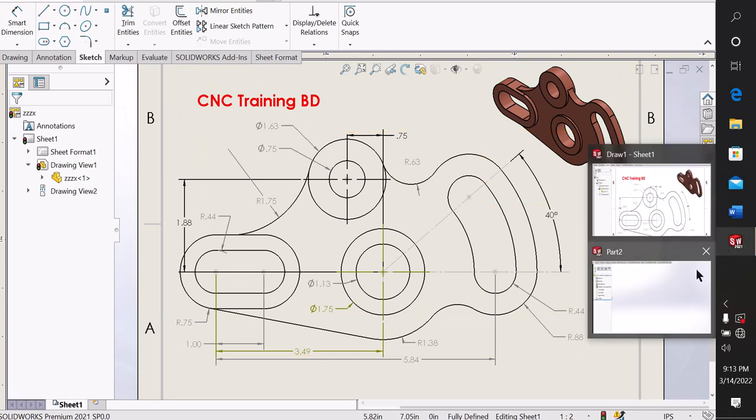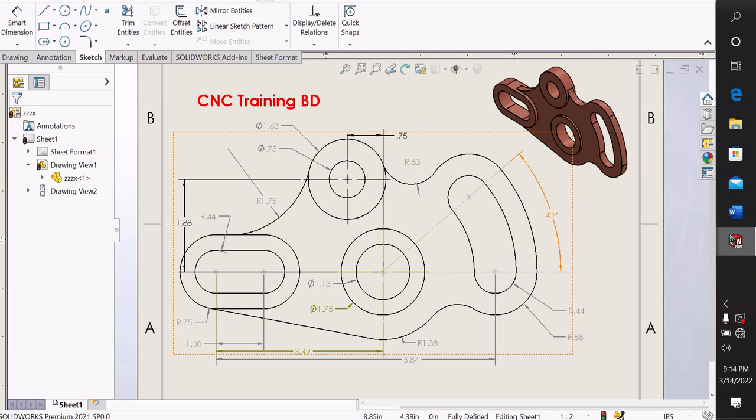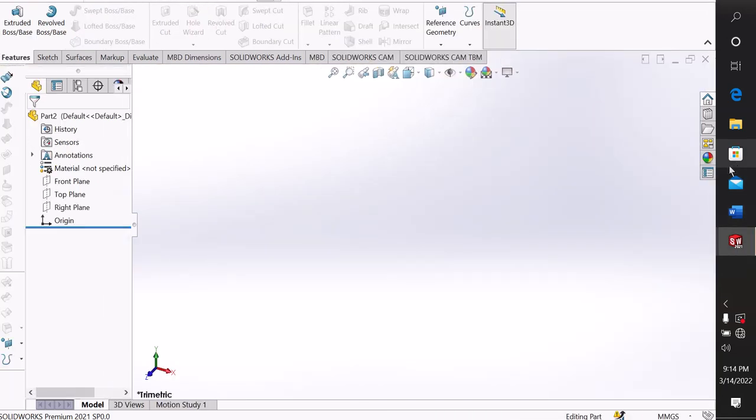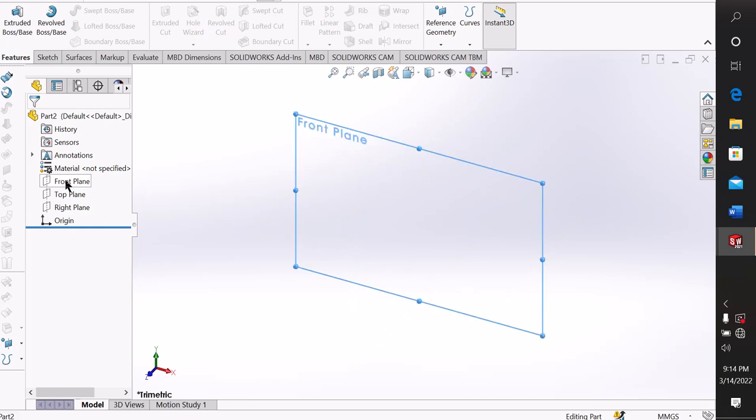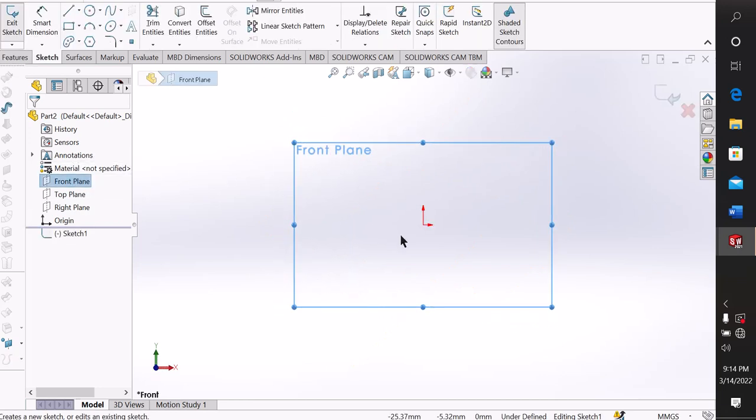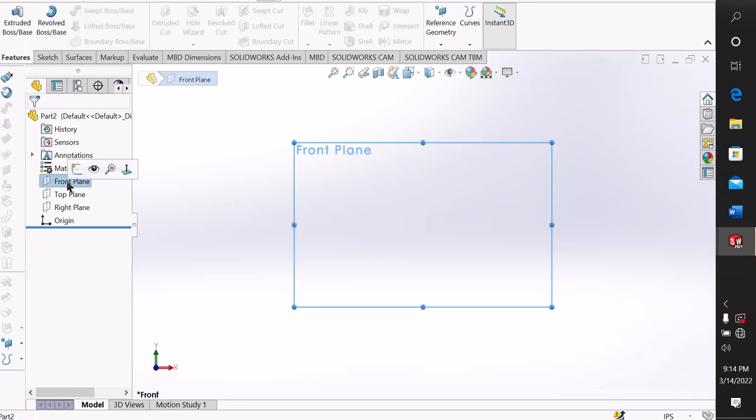First of all, I choose front plane and sketch, and make sure, see here at the bottom, MMGS, that means millimeter, but I need inches, so click MMGS. Here are so many options: MKS meter kilogram second, CGS centimeter gram second, MMGS millimeter gram second, but I need IPS inches pound second, so click this option and make it again.